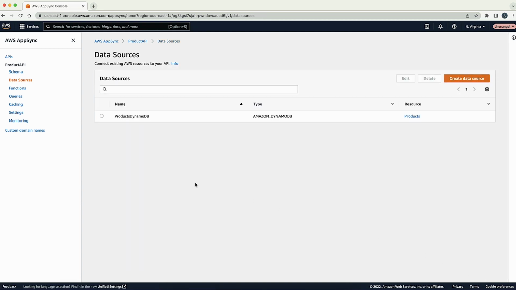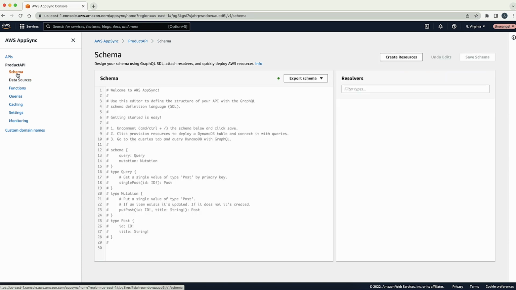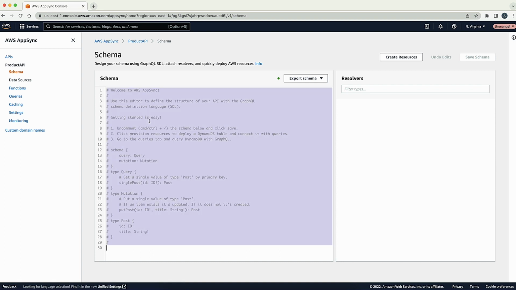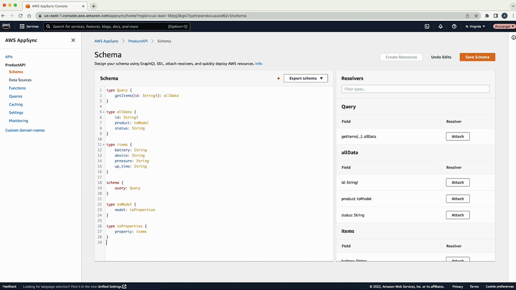Now, let's configure the GraphQL schema definition that will allow us to access the nested JSON attribute in the DynamoDB table. Choose Schema on the left panel. Copy and paste the provided schema into the editor. This demo schema has a Get Items query and it will return data following the format of the All Data type. Then choose Save Schema.